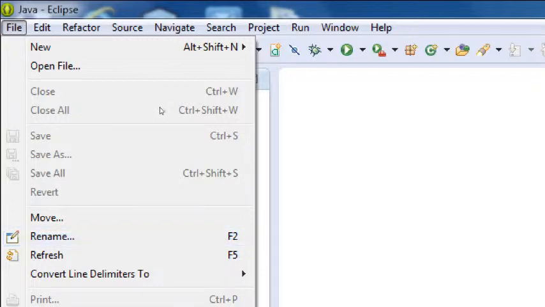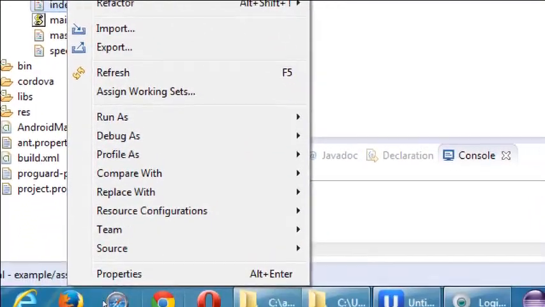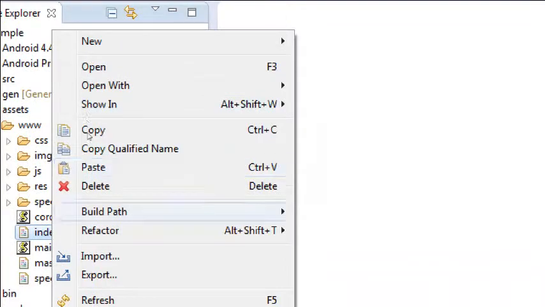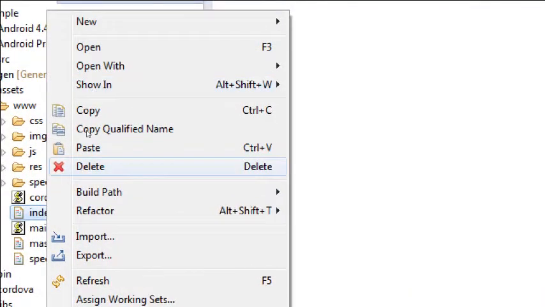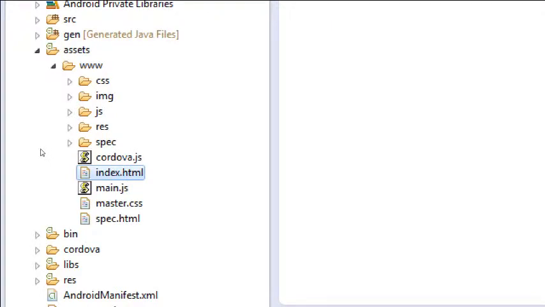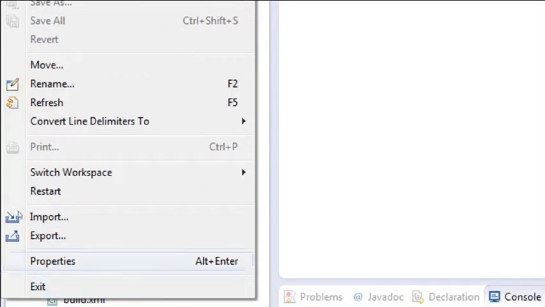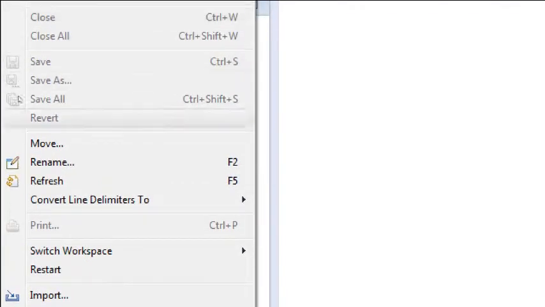So you want to... I don't believe it shows up in the right click for some reason. It did for me. Oh, it did? Maybe not on Windows. Interesting. So we're going to rename the index file that comes with PhoneGap. So select it, file menu, rename, and we will call it old index.